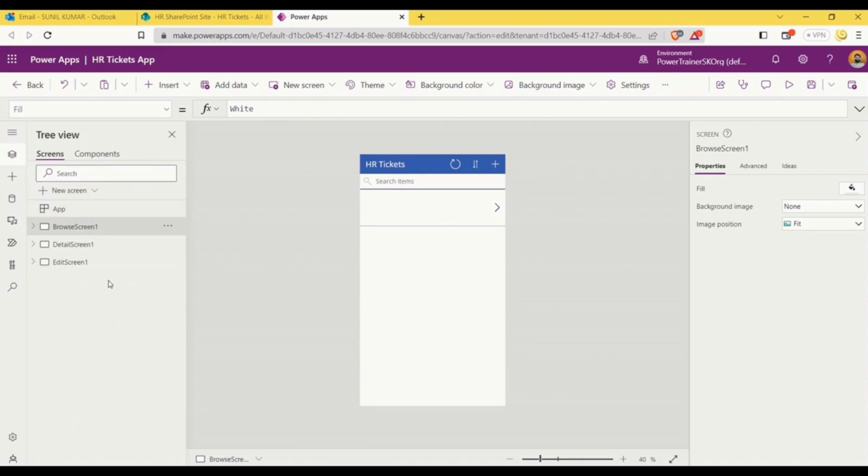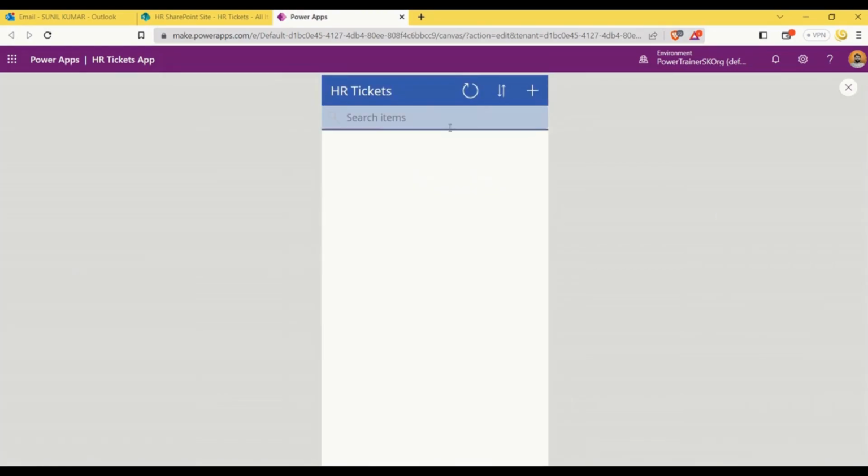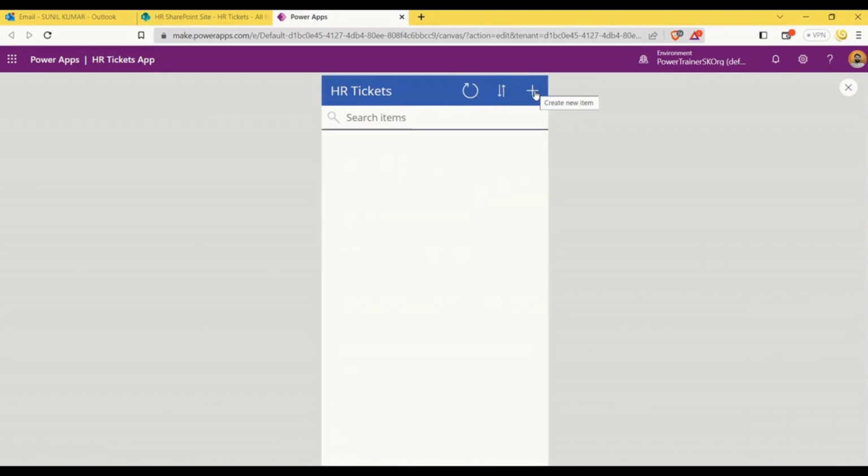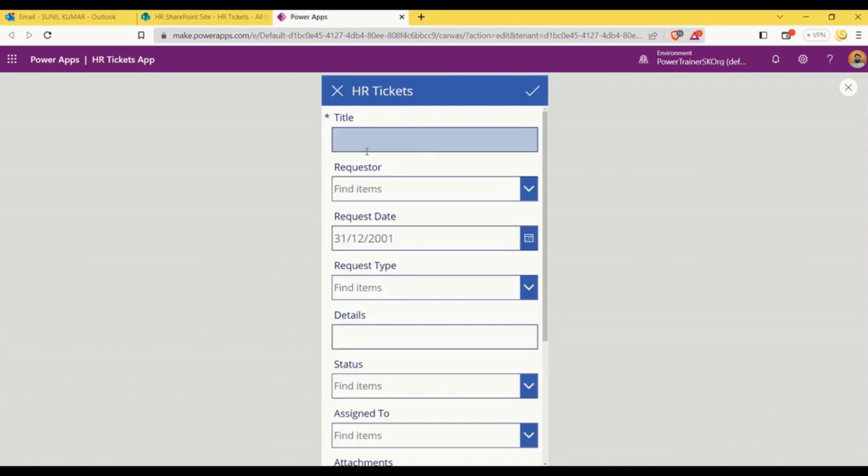Let's go back to the tree view here and understand the application which has been built. The browse screen, as the name suggests, is specifically for browsing the data records which are already created, right? So let's do one thing. Let's play this first and add some data here. As soon as I click on the plus icon, which says create new item, I'll be able to see the screen from where I can go ahead and create an item.